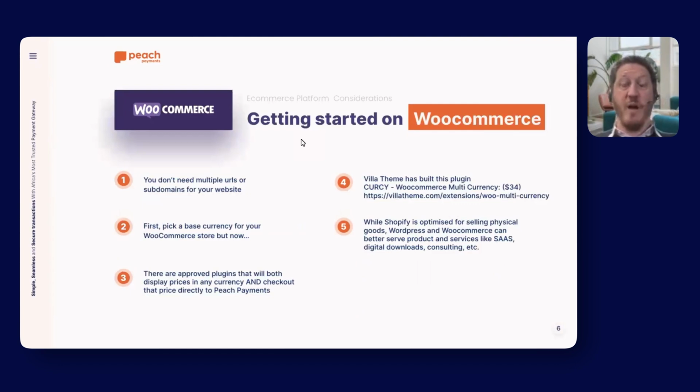Okay, so for WooCommerce, how would you get started in WooCommerce? Well, the most important thing you need to know is you don't need multiple URLs or subdomains for your website. It's a very big difference between Shopify and WooCommerce for dealing with multi-currency. First, you pick a base currency for your WooCommerce store, but now there are tons of approved plugins that will both display prices in any currency and check out that price in your store to Peach Payments.